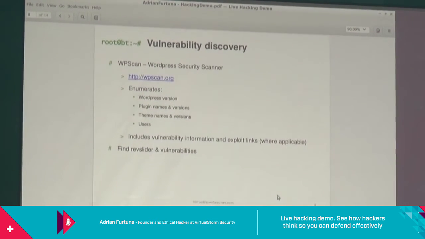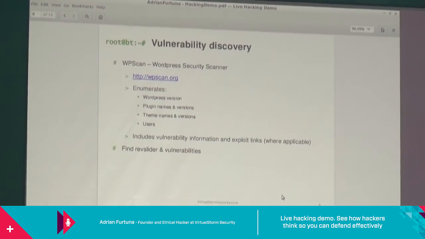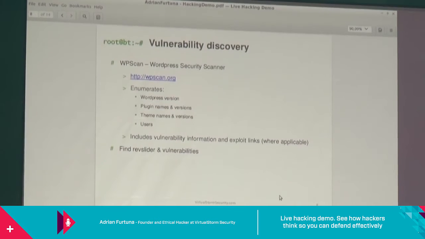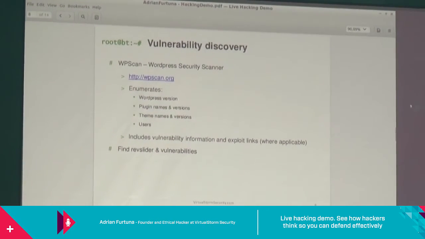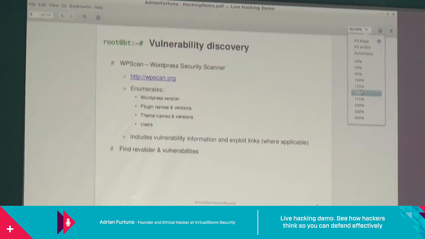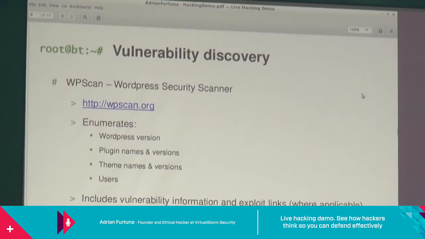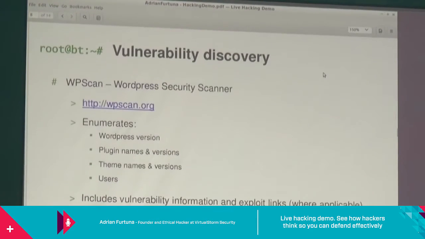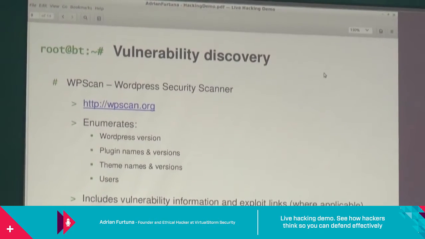Okay, and now we're going to the vulnerability discovery phase, and we're wondering how the attacker managed to find those vulnerabilities. I'm not very pleased with the resolution of the settings, but yeah. So, okay, we're going to the vulnerability discovery phase.